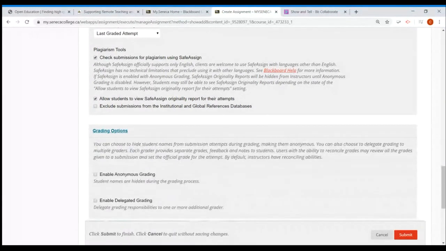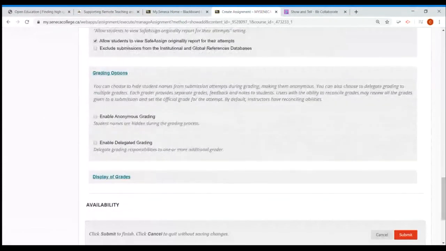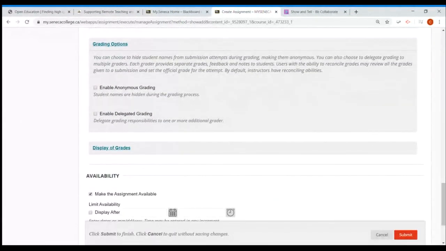Grading options. You can allow anonymous grading or delegated grading. Generally, we don't do delegated grading here at Seneca. Anonymous grading may be something where the student name is taken away, so when you're grading, you're just seeing the work and you don't know who you're grading, so that might impact your grading strategy, perhaps as an attempt to remove bias.